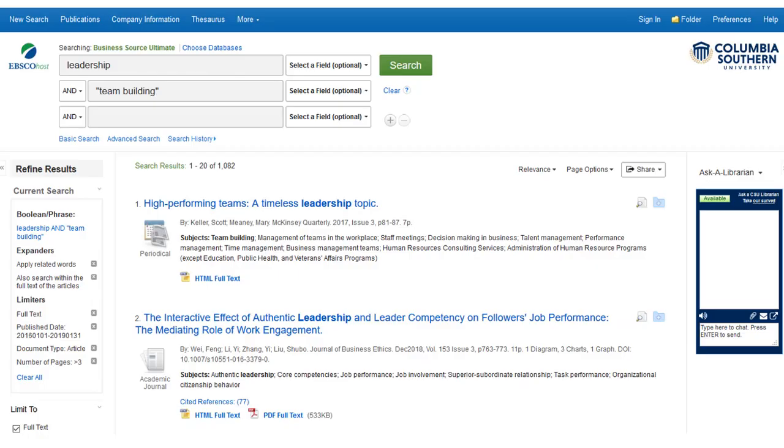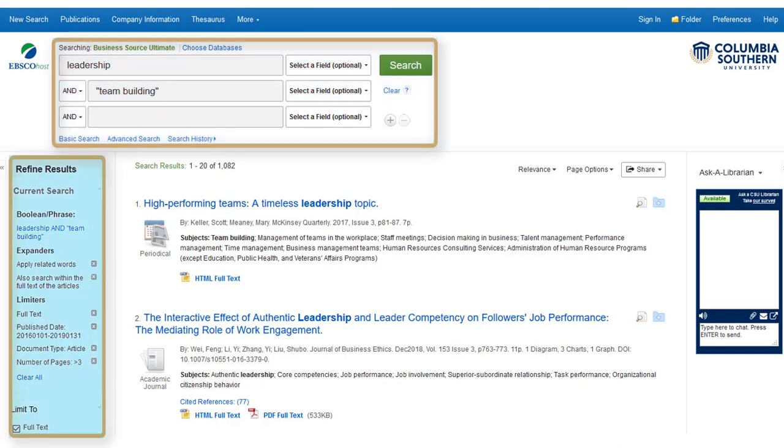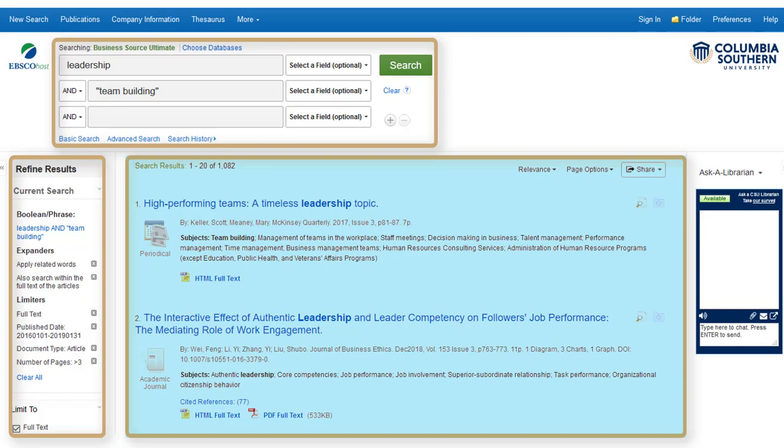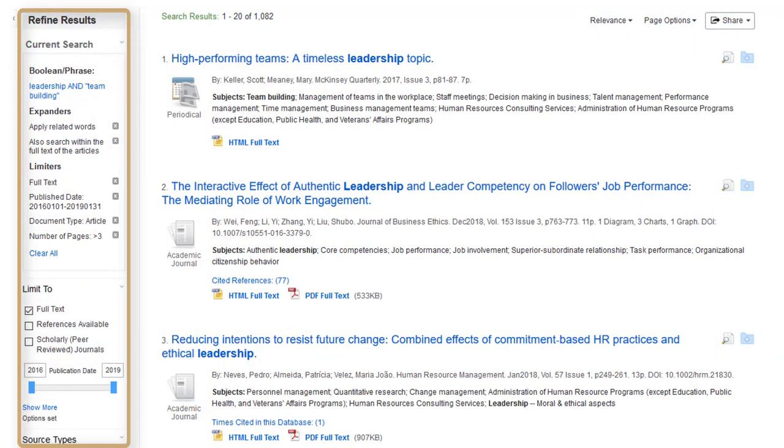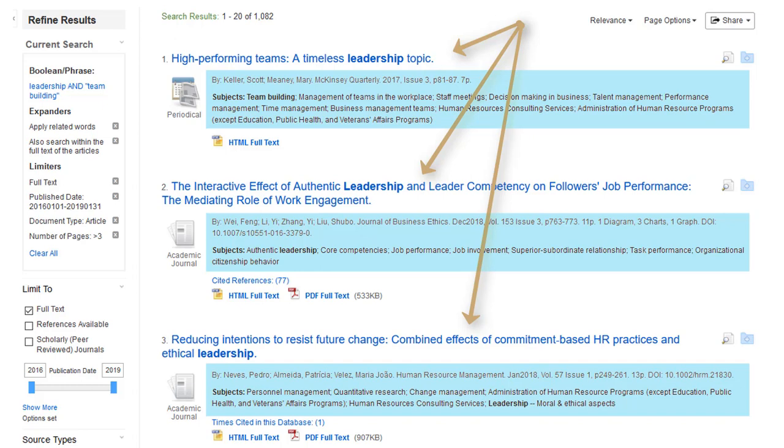Here's the results page for our second search. Remember that each database looks a little different, but this one, like the previous search, contains 3 main sections: a search area, a section in which you can refine your search, and a results list. Use the Refine Results section to check for and make changes to the limits you set on the main search screen. In this database, each title in the results list is followed by publication information, as well as subject terms. And all of this information can help you determine whether a specific title will meet your needs.